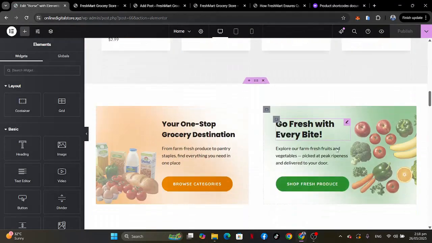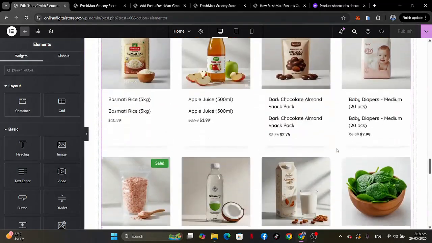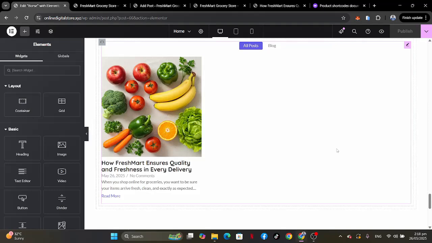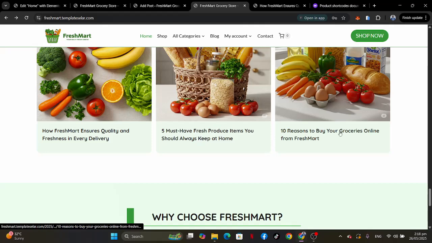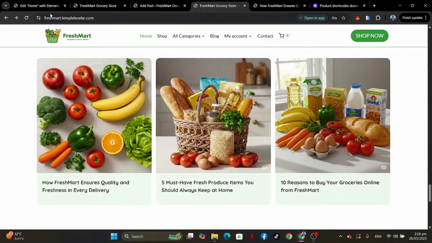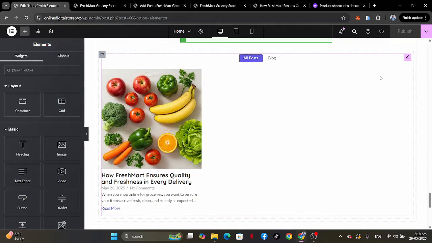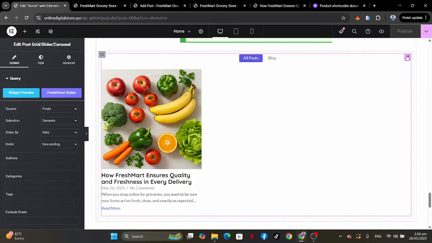All right guys, so we've refreshed our website, and let's go ahead and see how it looks. And as you can see, our blog post is now showing over here. But if you look at how nice this one looks, how can we make it the same as this particular one? So it's also very simple. You can change a few things over here. So let's go ahead and do that.